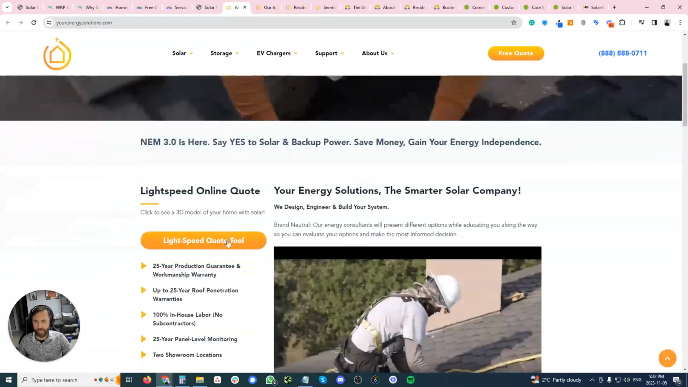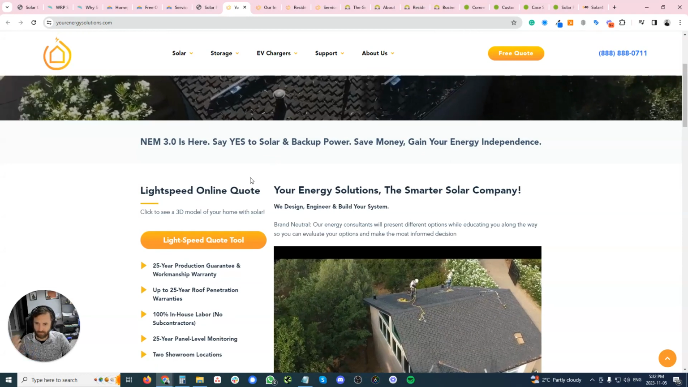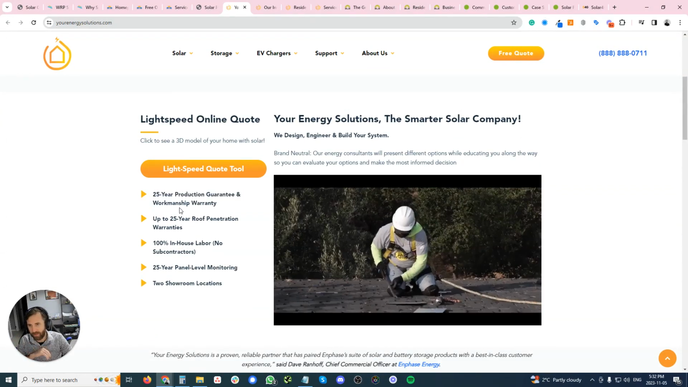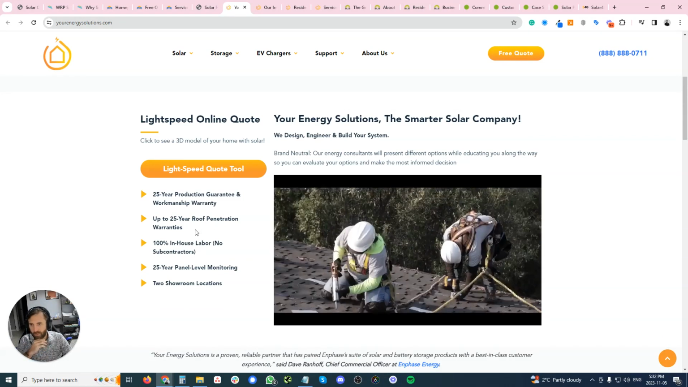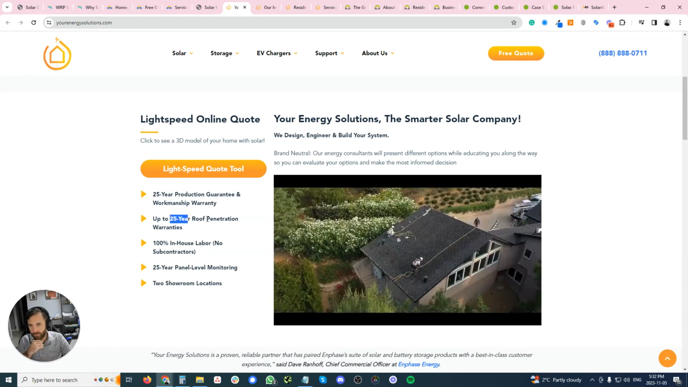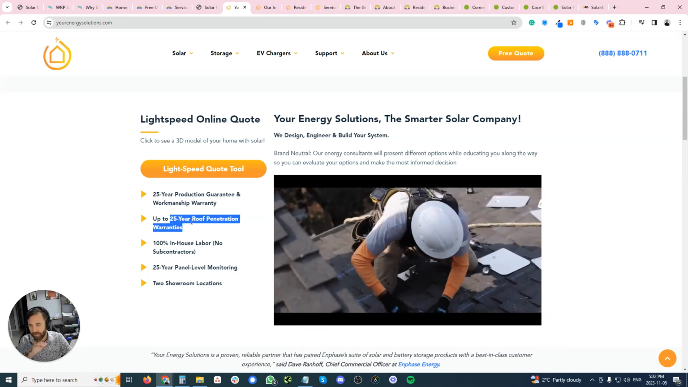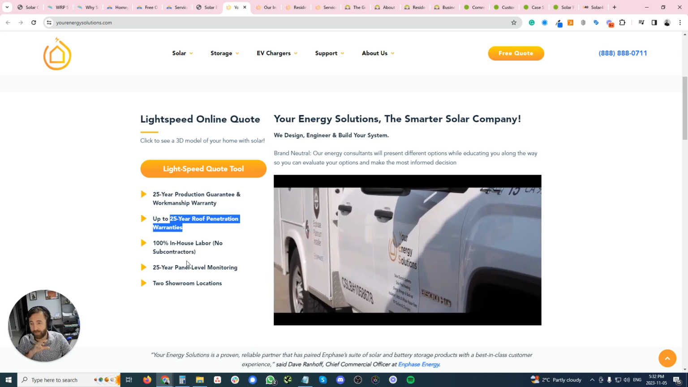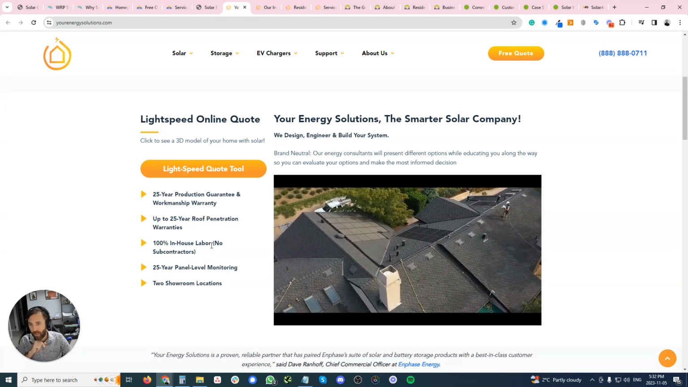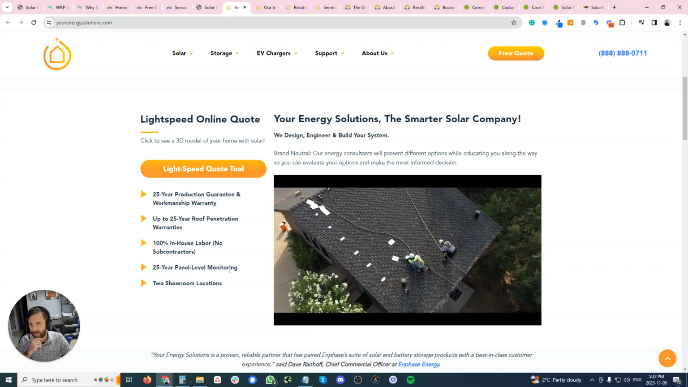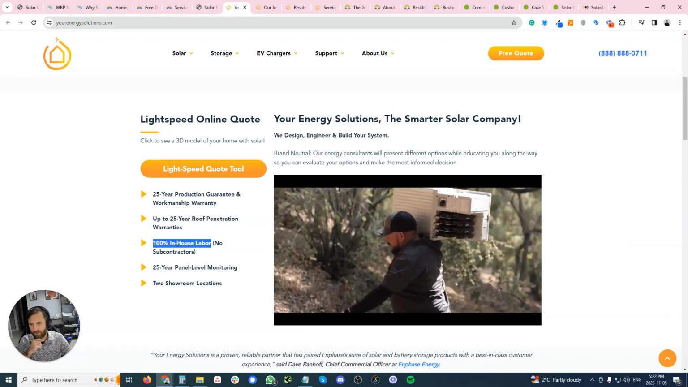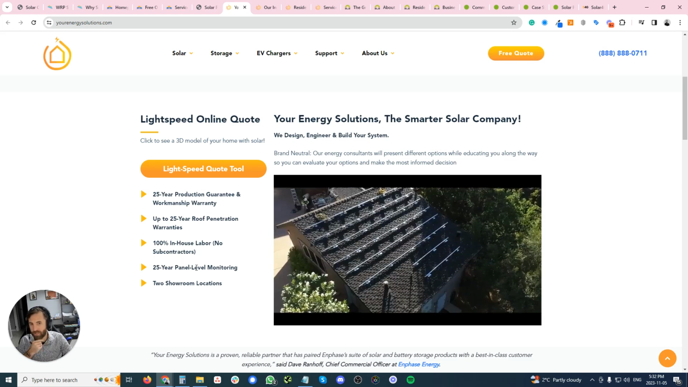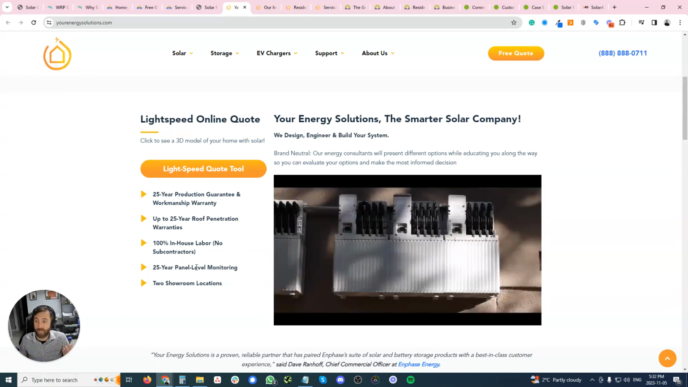So let's roll through a little bit. Okay, so here we go. 25-year production guarantee, workmanship warranty, roof penetration warranty. That's a little bit of an interesting thing. I don't see too many companies selling that at that point. 100% in-house labor, no subcontractors. If they're all being trained in electrical to some degree, that does also sell. So it's generating the trust. Like we're experts, right?